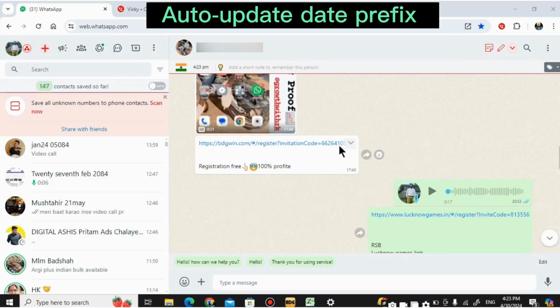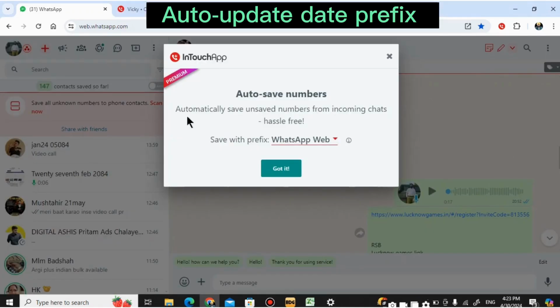If you get a lot of leads on WhatsApp, then you know how difficult it is to save and organize them. InTouchApp introduces auto prefix that will automatically add date, month, and year to your contact's name, saving you a lot of time and effort. Let me show you how. Just click on auto. Then after clicking here, you will see it on WhatsApp Web.